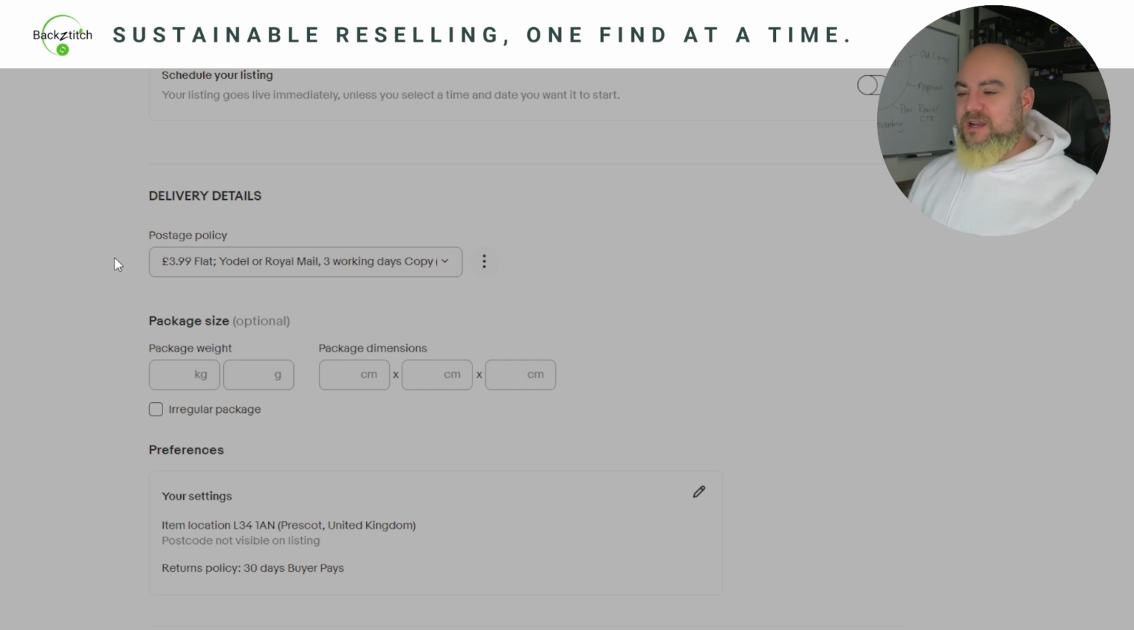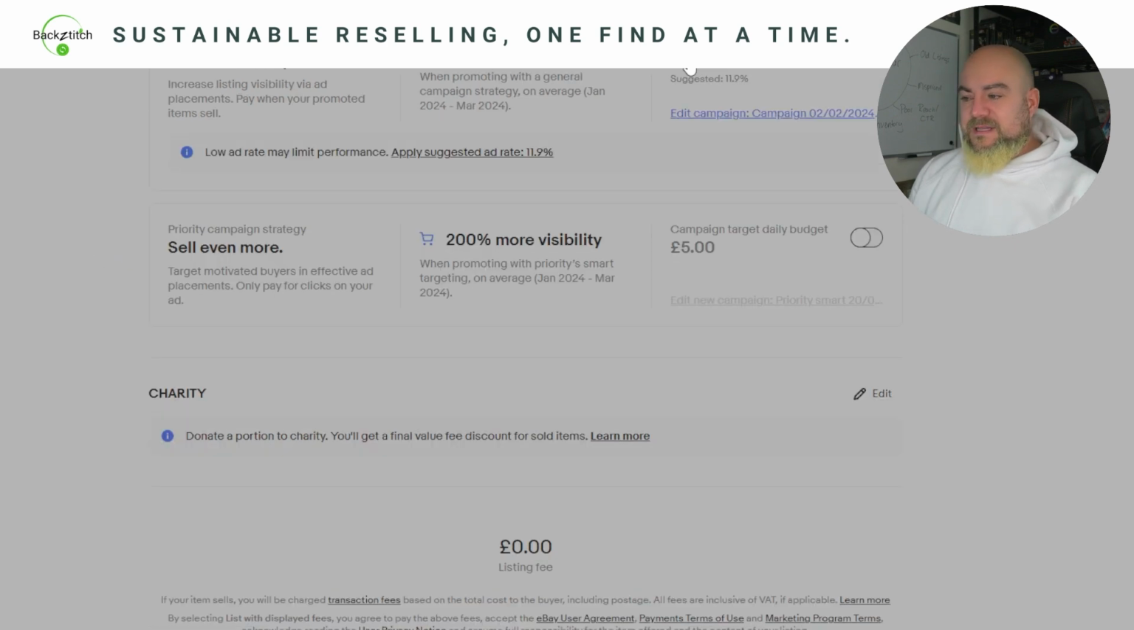Usually I can get that out with Yodel, not always possible. Depending on where it goes in the UK, it'll have to go by Royal Mail, which is £3.25, and then there's the cost of the envelopes and the printer and all that sort of stuff. So £3.99 is my standard rate for bulky items. Now the listing ad rate, 2%, I'm going to keep it at 2% for now. I'll give it maybe a week, see how many eyeballs end up looking at this item, and if it needs a little jump up, I'll put it to 3%, but that's probably my upper limit.